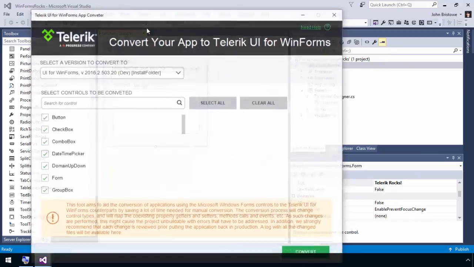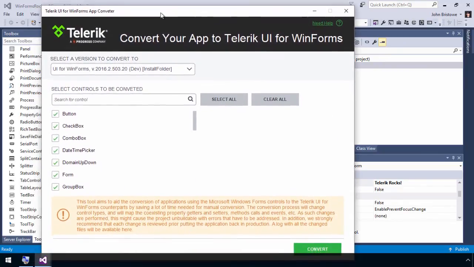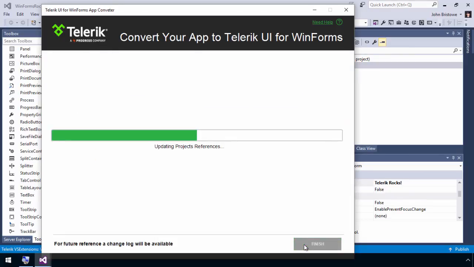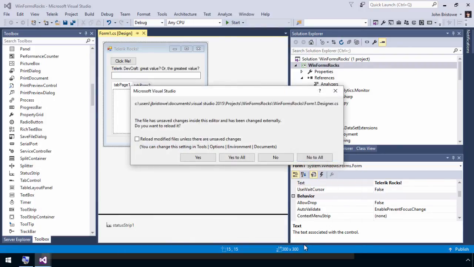Let's go ahead and run this. Here, I can select the version I wish to convert to. I can also select the controls I wish to move over to UI for WinForms. It's important to note the warning dialog we show down here. This tool isn't perfect, so there are some errors that can be encountered during the conversion process. The conversion will kick in and modify your project's source code.